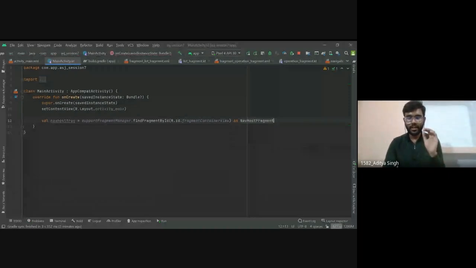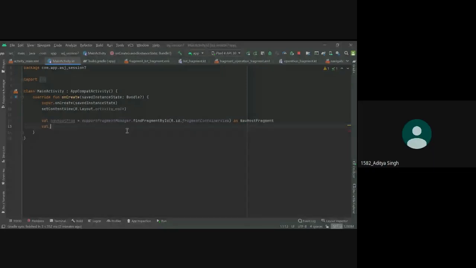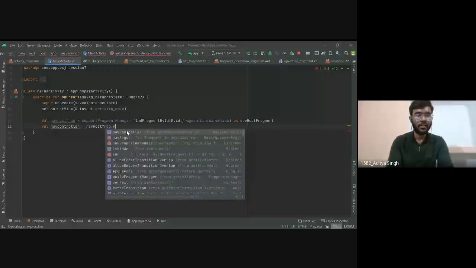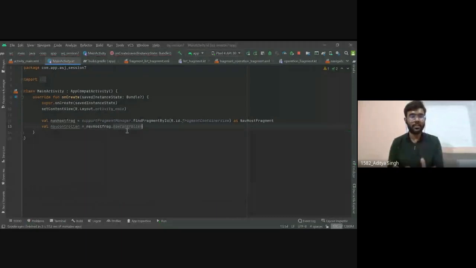Now we will add the nav controller. So we will create another variable, navController, equals navHostFragment, which we have just created, dot navController. So this is done. Now our navHostFragment is attached with the navController. So now the last thing is left.